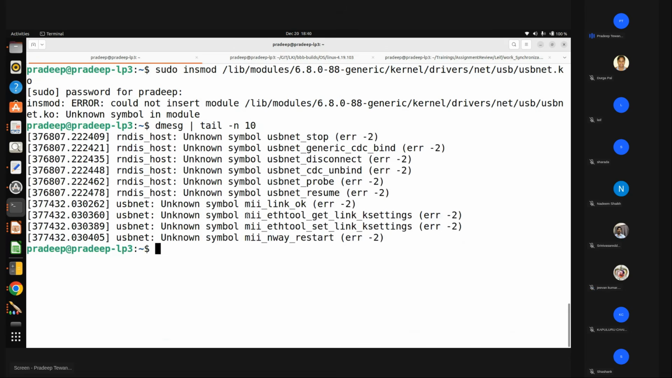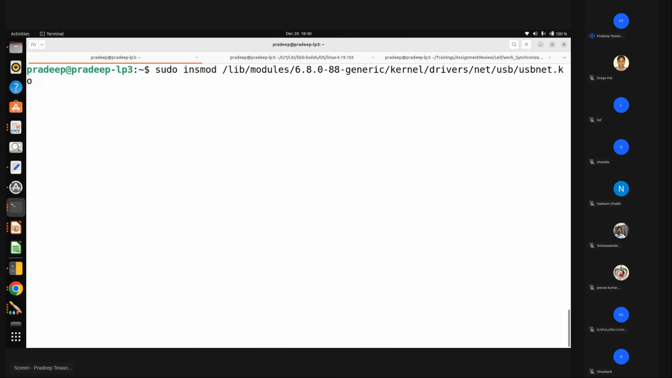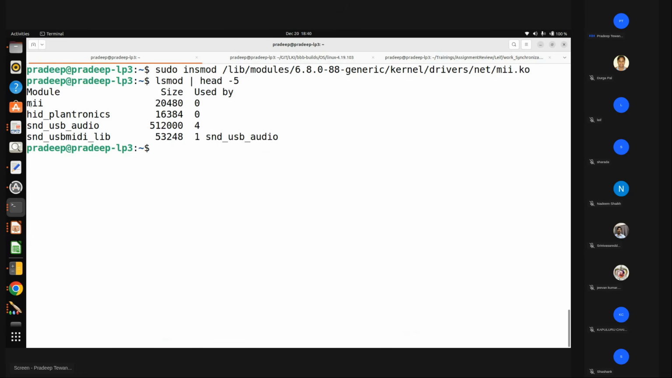So it says I'm dependent on something called MII. Again, the same way you will follow, and what you are going to do is find something called mii.ko. Let me load it. No error message, that means it has got loaded successfully. So how do I list it? Whether it has got into the kernel successfully, lsmod and head -5 for instance. So you see it has gone through.